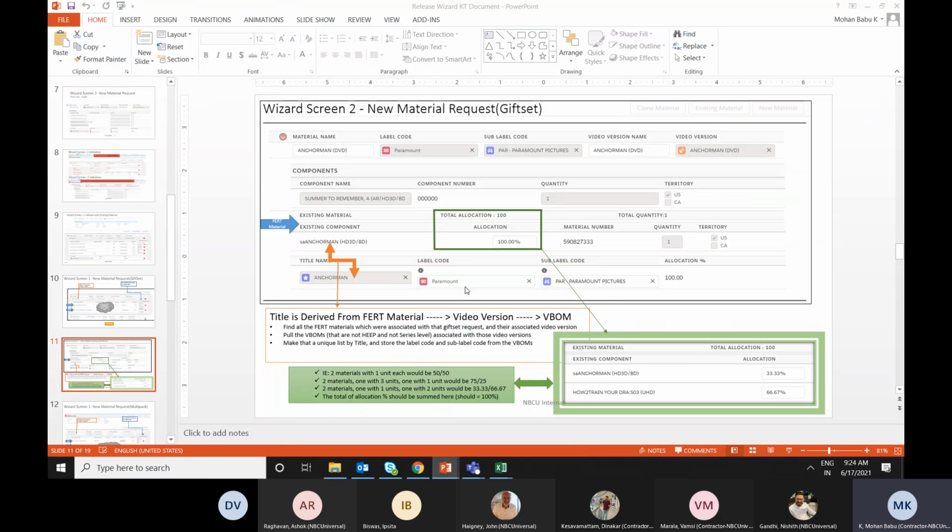For the gift sets, we have existing material. From there we can choose the title, and in some cases we will have two existing materials. If we have two existing materials, the allocation percentage needs to be split accordingly. For titles, if you have two, we just split it 50-50. But here you can see that for one we have 33.33, and for another we have 66.67. So how is it coming?